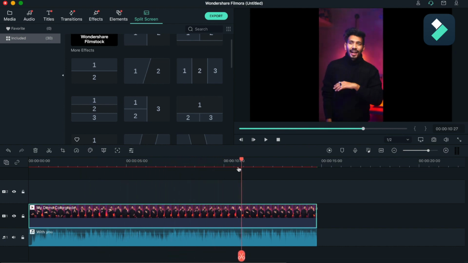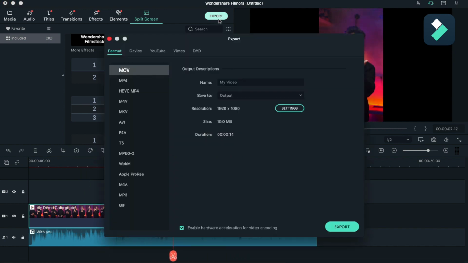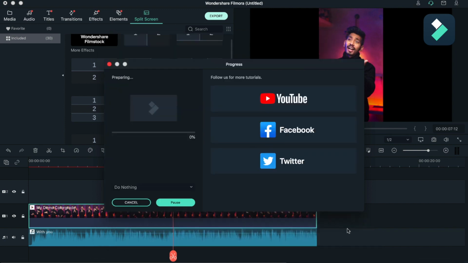So this is my final color grading, and after that I will be exporting, and you can export it in any format you want. There are multiple formats. ProRes you can export from here. I will be going with MOV, because it is widely supported and it is perfect and doesn't lose any quality. So I will hit export.